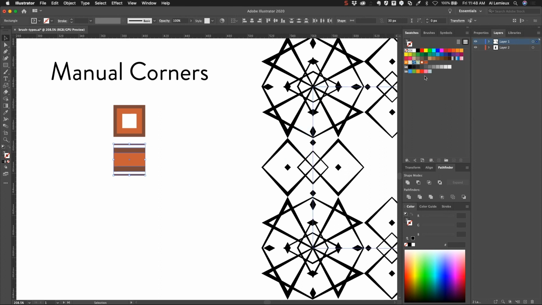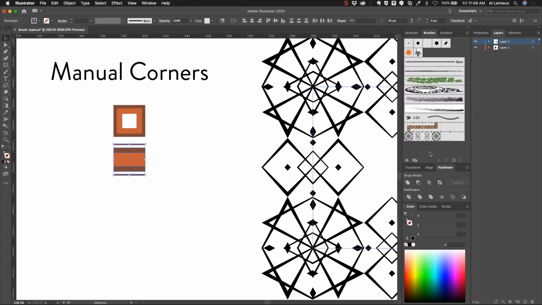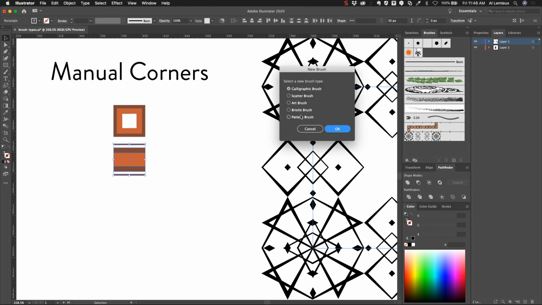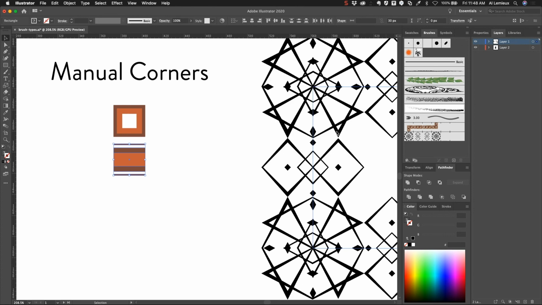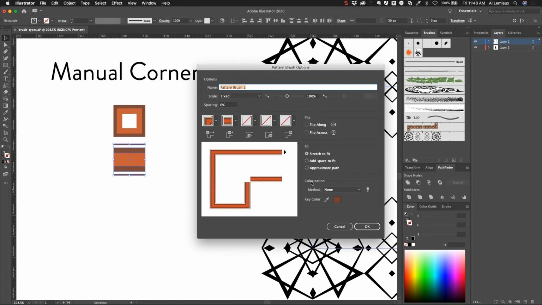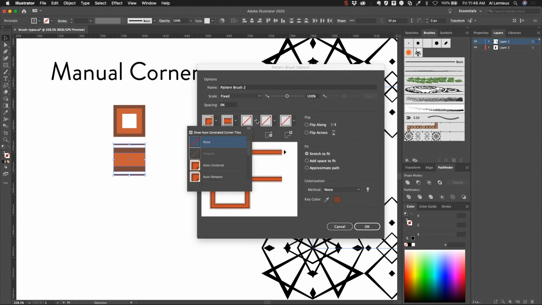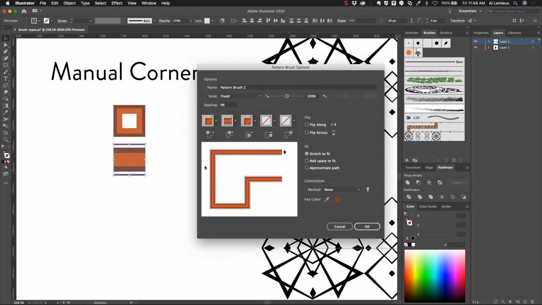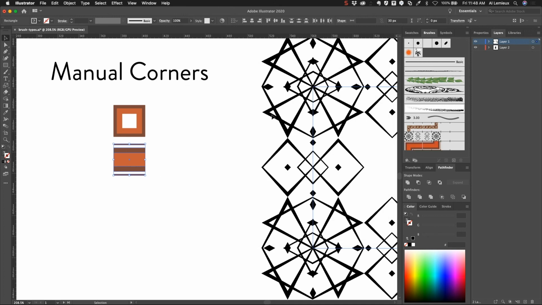as well. So now going back to the brushes panel, if I create a new brush, I'm going to create a pattern brush and click OK. You see what it's already doing here. So it's already recognizing the side, and even the corners here are working for me. I just have to set the inside corner. So I'll just choose from the options here. And then I have my entire pattern brush. And I'm going to go ahead and click OK on that.